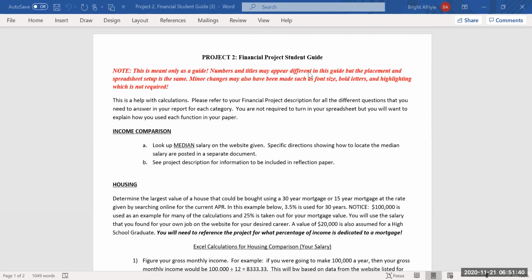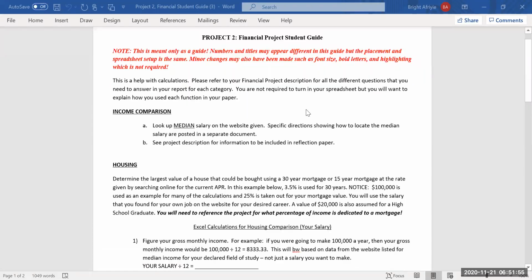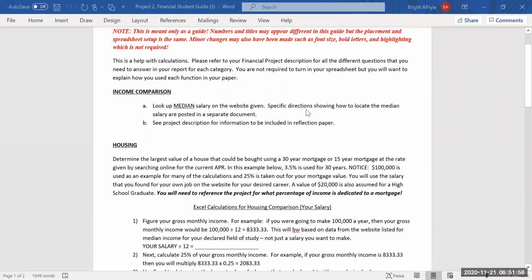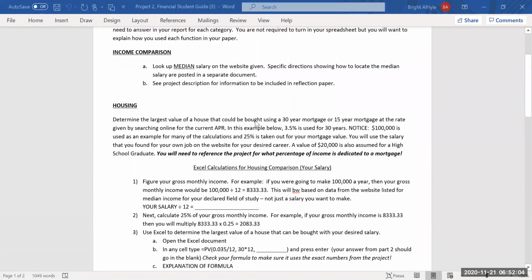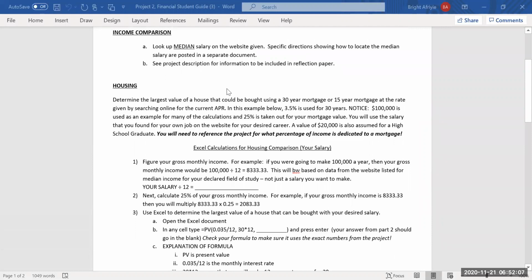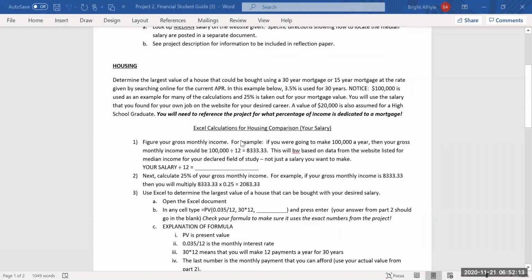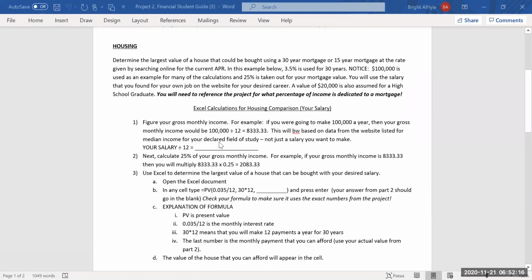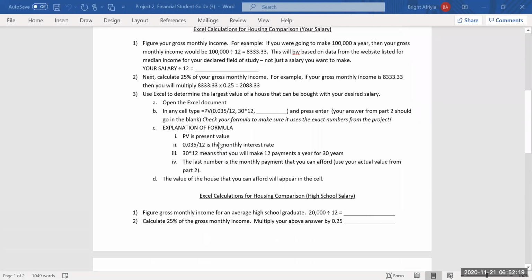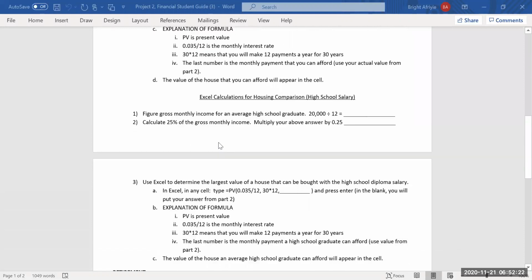Numbers and titles may appear different in this guide, but the placement and spreadsheet setup is the same. Minor changes may also be made, such as font size, bold letters, and highlighting, which is not required. But if you want to do that, I'll give you the option to do that just for emphasis. You may want to go through this as well. This will further explain to you how to go about it. And some numbers have been assumed here. I've assumed some numbers to help you go through the project smoothly. So this explains how you'll be able to go about the project.